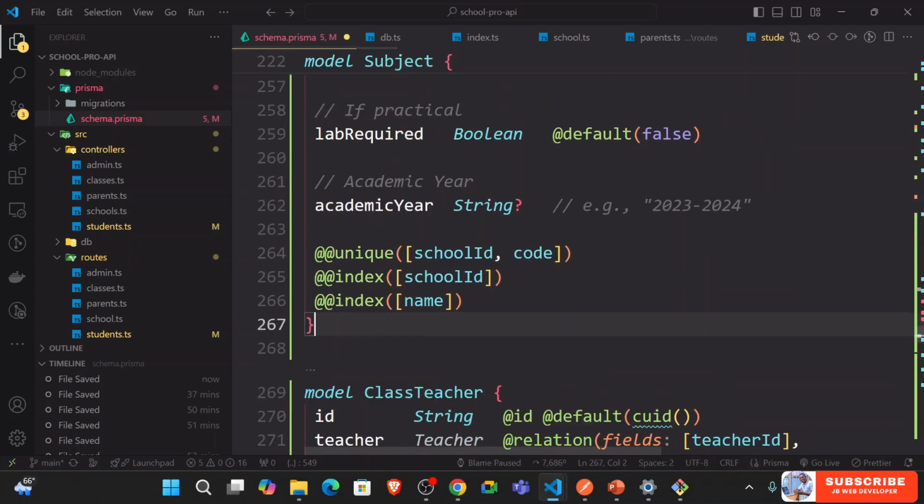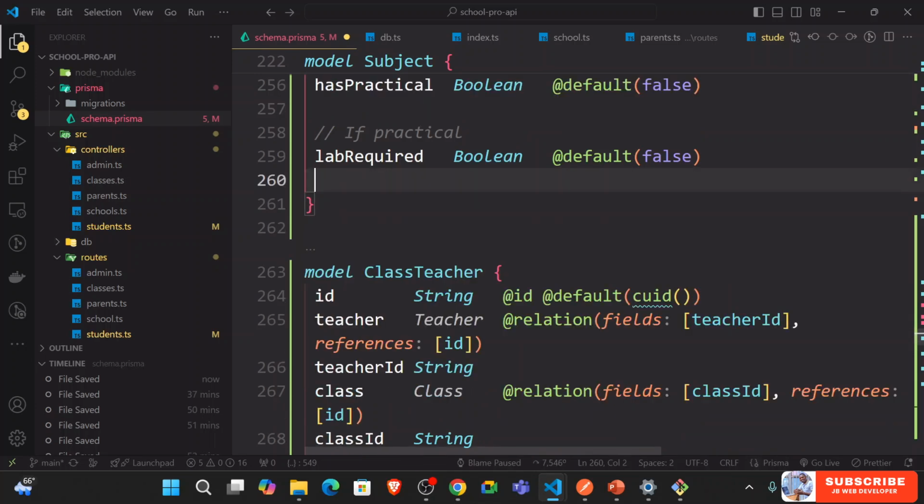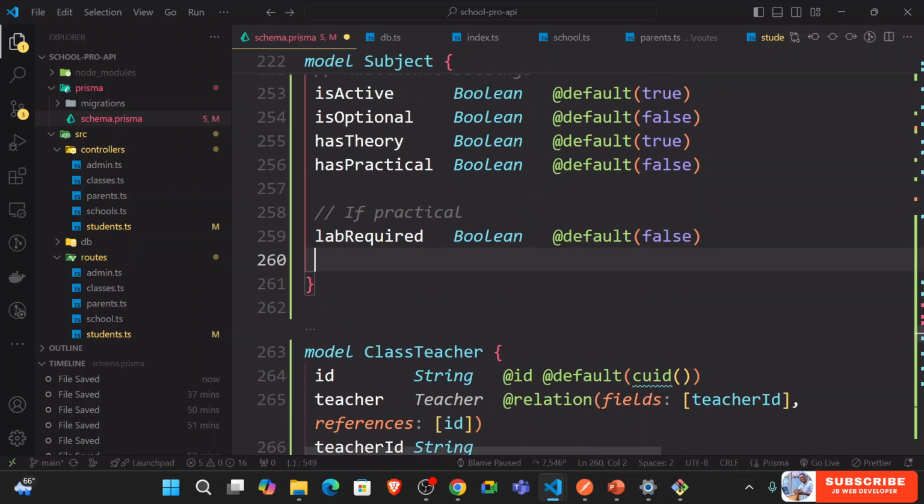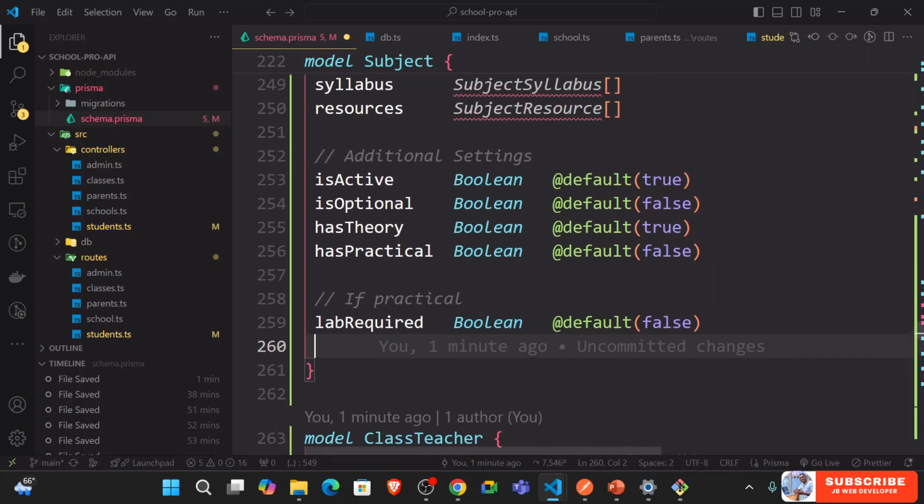Okay, first remove these. I'm just going to say if practical lab required. I don't think that one has all these ones are required, is optional. This one is okay.